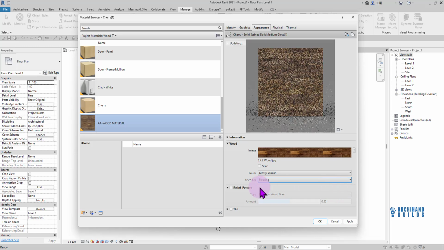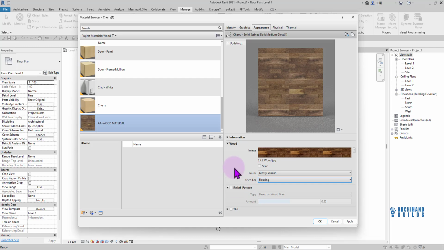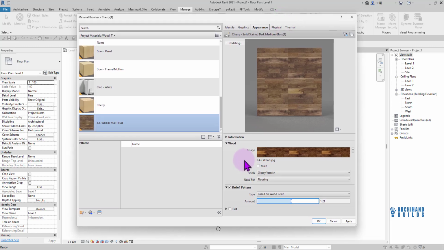So I'm going to use mine for a flooring in there, and with the relief pattern, we can check that in there as well. We can make it based on wood grain or custom. So you can use the based on wood grain option, and you can give it an amount of relief pattern in there. So this is perfect. This is okay. And with the tint, you can actually add a tint in there as well. And this is done for our wood material in there. So we are done with our wood material.